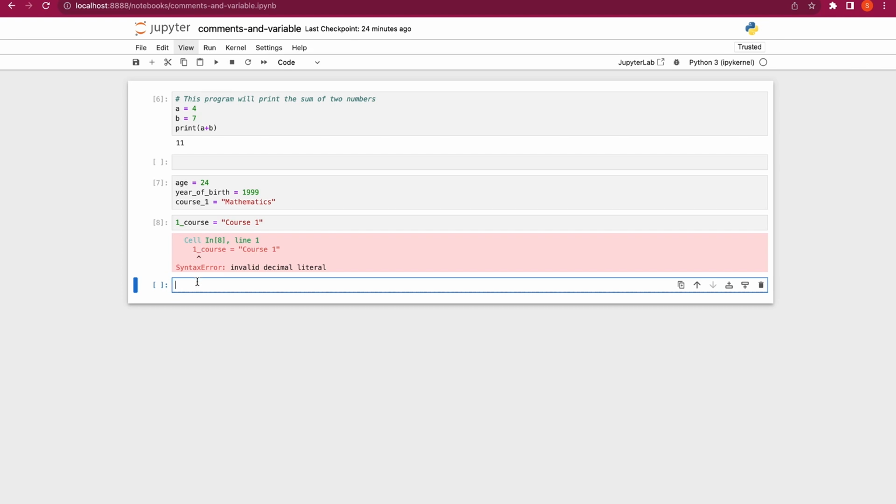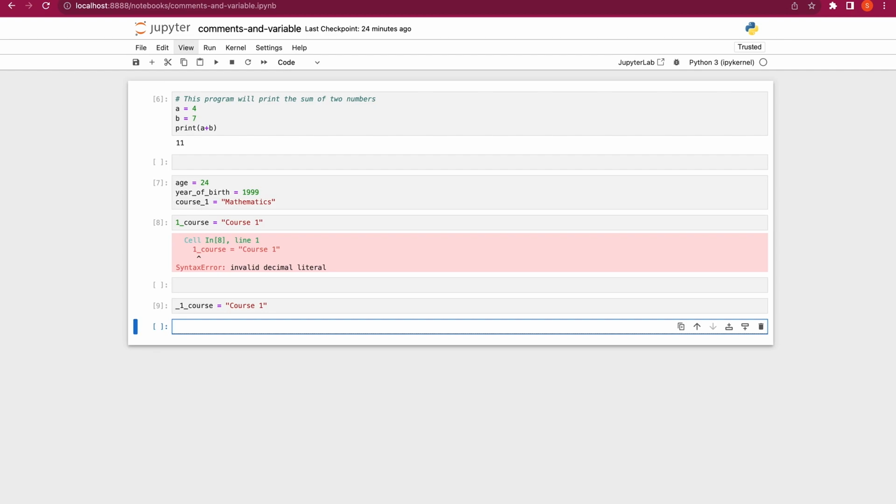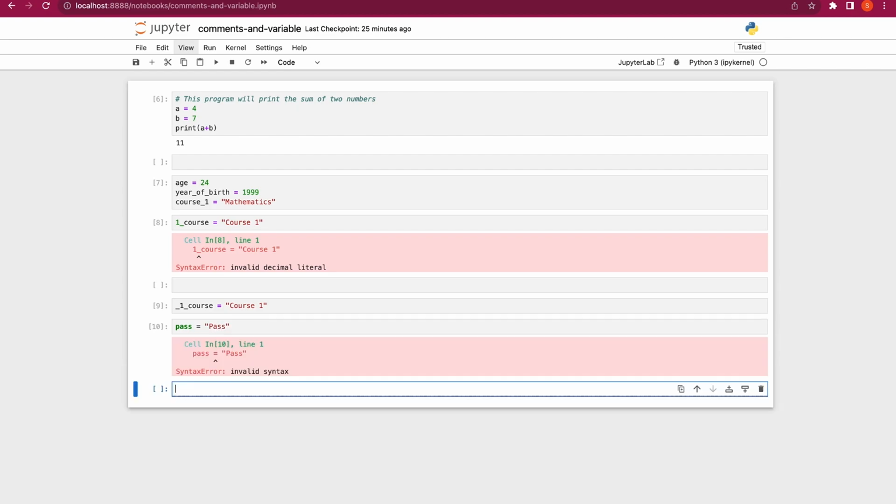However, I can define a variable name starting with underscore. So I can say _1_course to be equal to course1. Then this is valid. Also, I cannot use Python keywords as variable names. For instance, pass is a Python keyword. So if I decide to use this as a variable name and say pass is equal to pass and I execute this, I will get an error. It says invalid syntax.